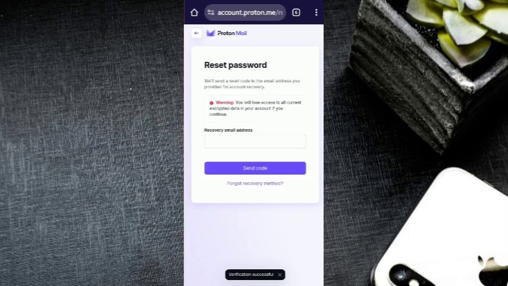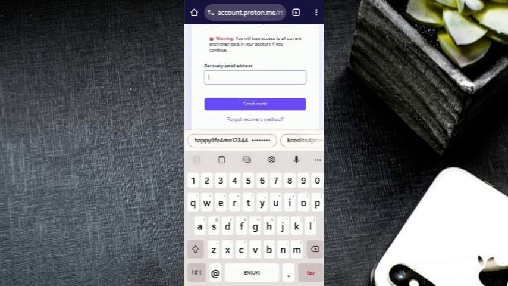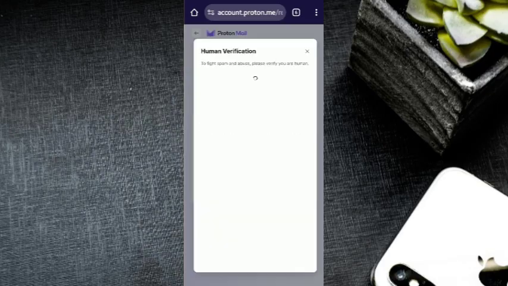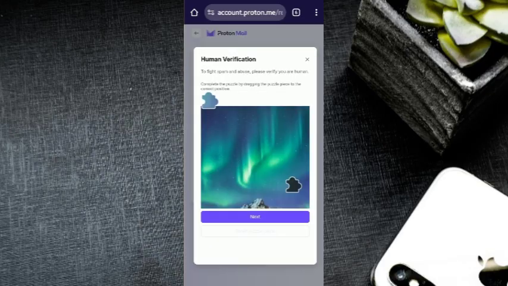we sent a reset code to the email address you provided for account recovery. You will lose access to all your current encrypted data in your account if you continue. So you have to put in, let's say this is my recovery email. Then you tap on send code. Human verification again, for security reasons. Tap on next.